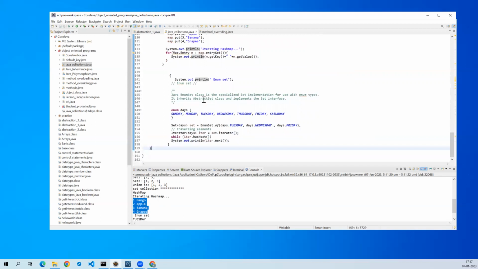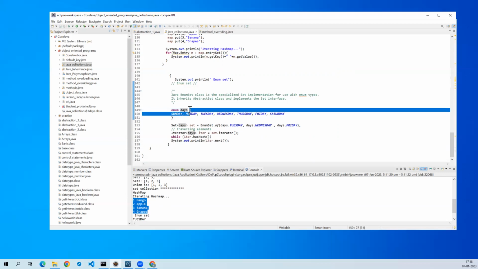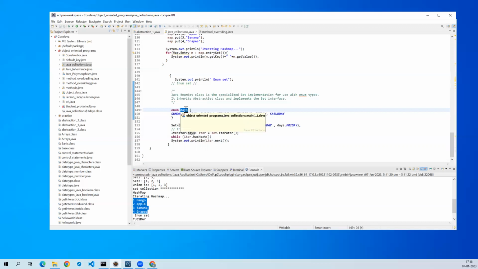And one more important collection is this enum. The enum, enumeration, we call that an enumeration. This will ensure one to many mapping kind of data. For example, I have the enum keyword, and I am presenting days, and I am giving the values Sunday, Monday, Tuesday, Wednesday, Thursday, Friday, Saturday. All of these values are represented towards days. So the days can have all these values.